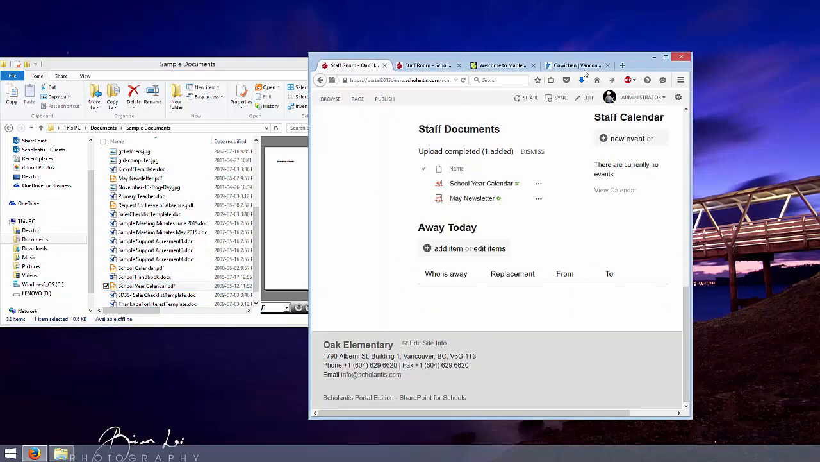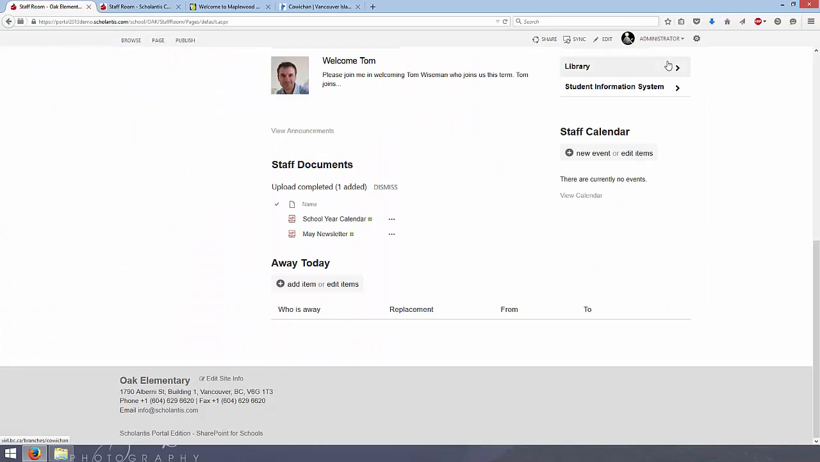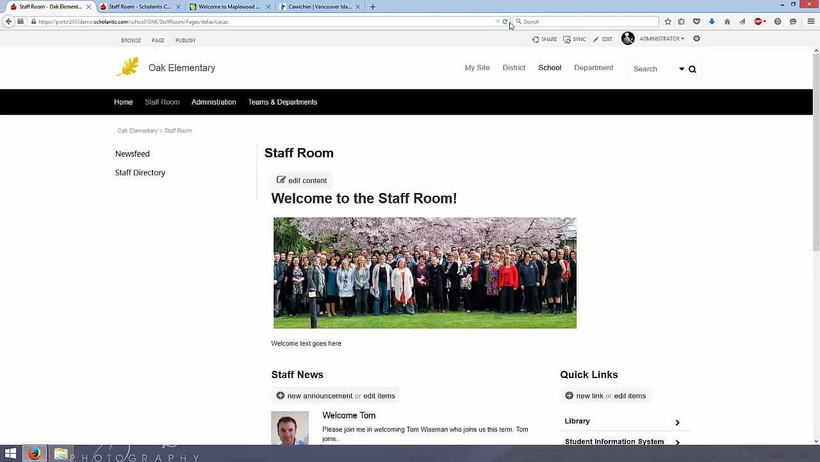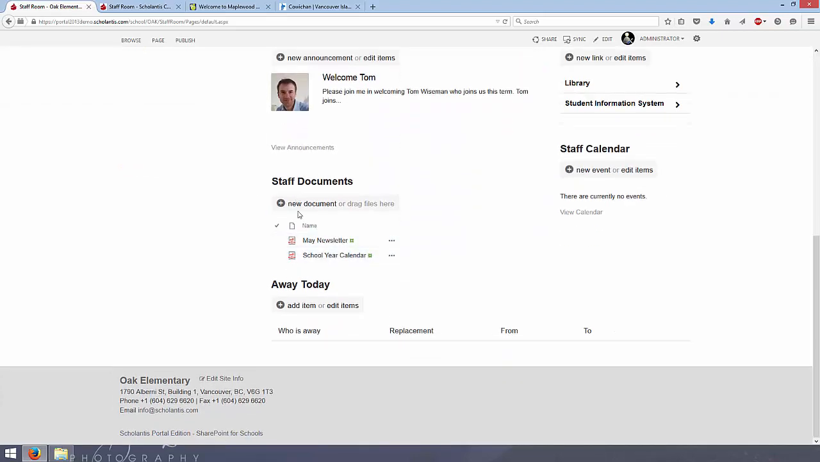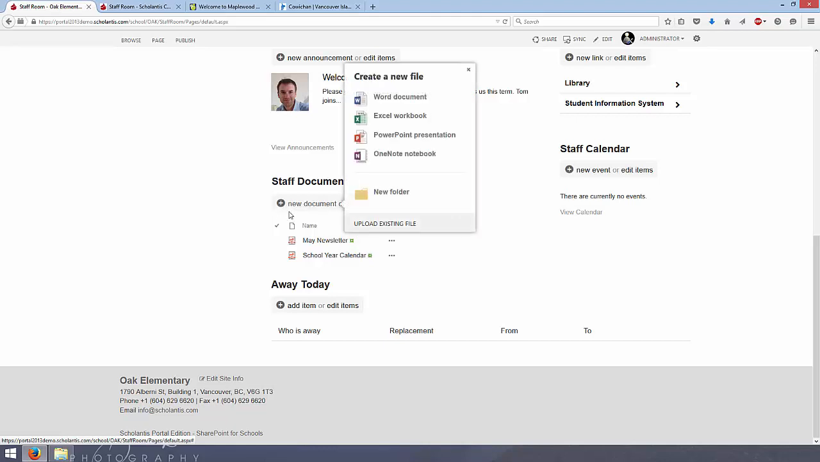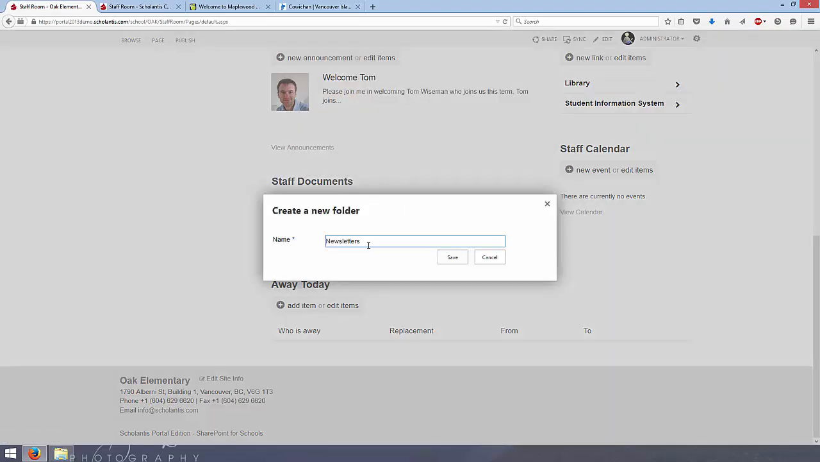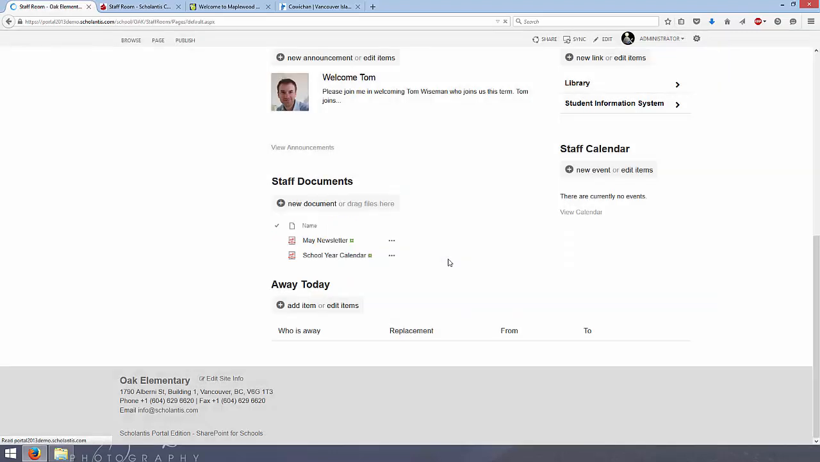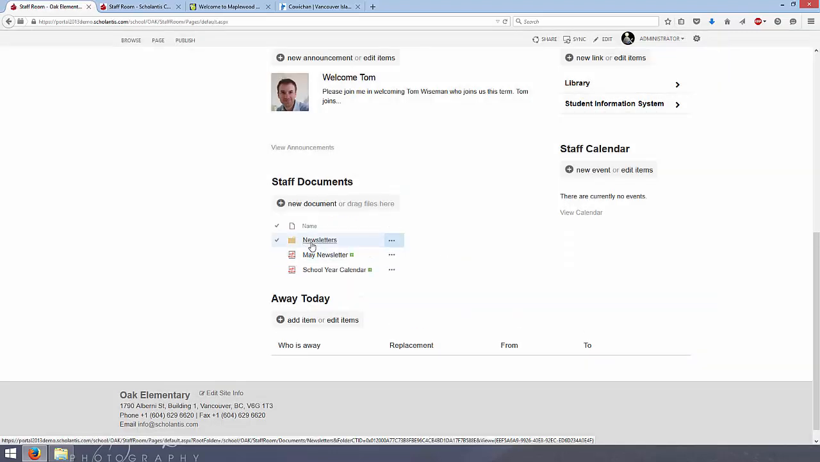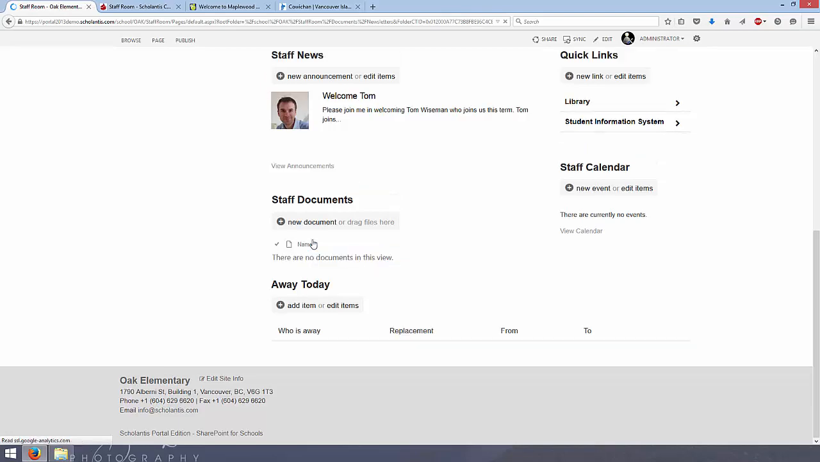So once I've finished adding documents, I'm just going to make my site big again. Just refresh that page so it brings back our easy buttons. So another way I can add new documents is by using the easy button here. I can click on the new document, and that's going to give me a few different options. If I'd like to create a folder in my document library, I could simply create a new folder and add it, and that'll create a folder for me that I can then click into there and drag and drop more documents into that folder.